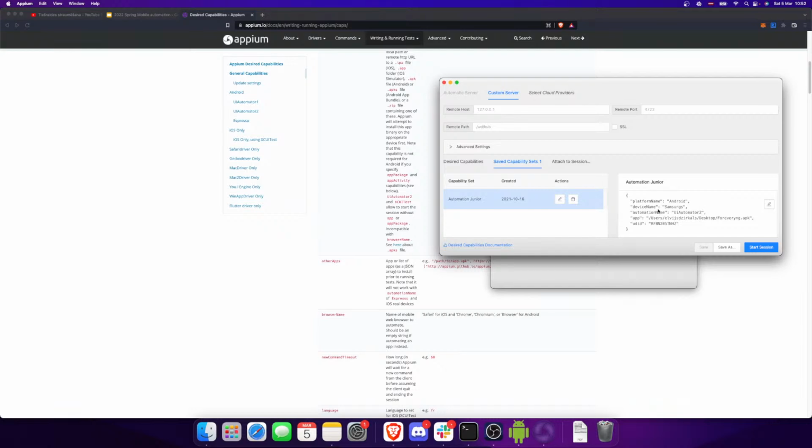Device name is not mandatory. You can actually take it out, but usually I put it. So you can have something like Samsung S10, or I actually don't know what the phone is, but you can have that and then you can have it in your reports.